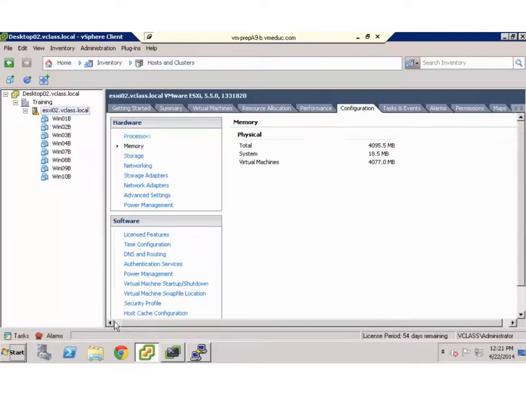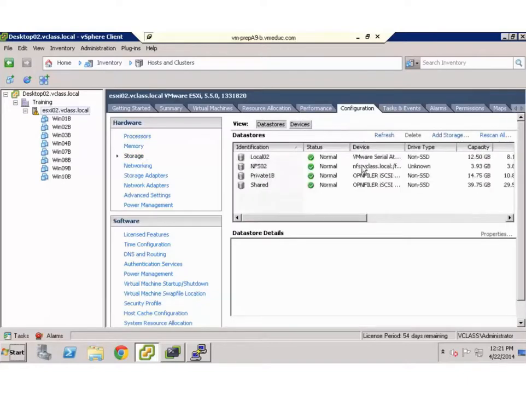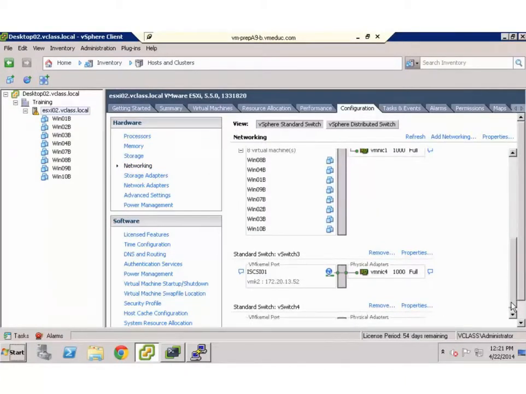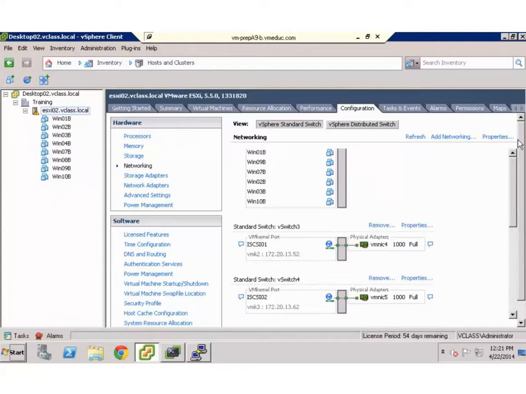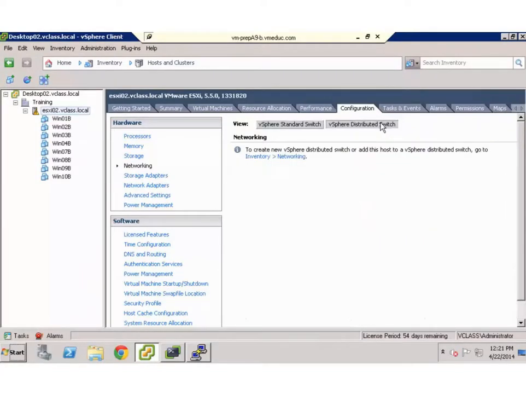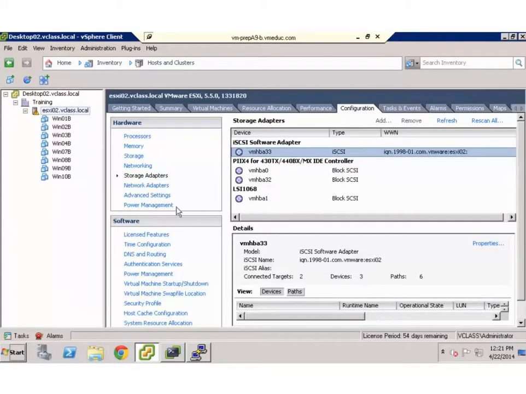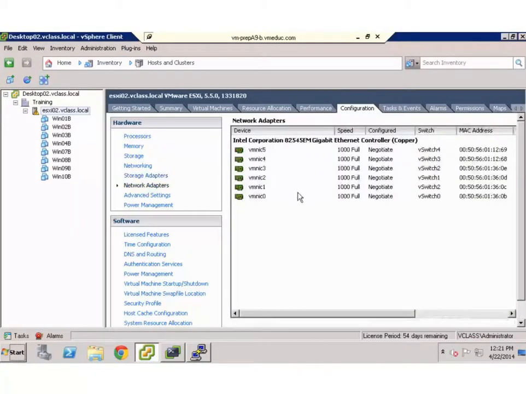So for example, in this environment, I'm taking a look at the system memory, the virtual machines, and what storage I have. I've got 4 data stores. As for networking, I can see that I have 4 vSwitches, actually 5, sorry, and no distributed switches. They're all standard. I can see the storage adapters and my network adapters within the environment.